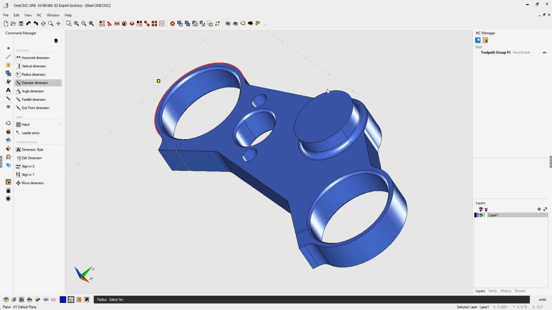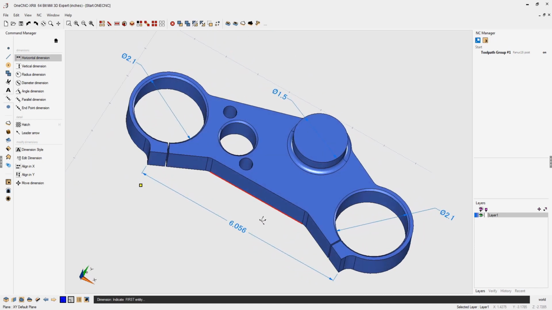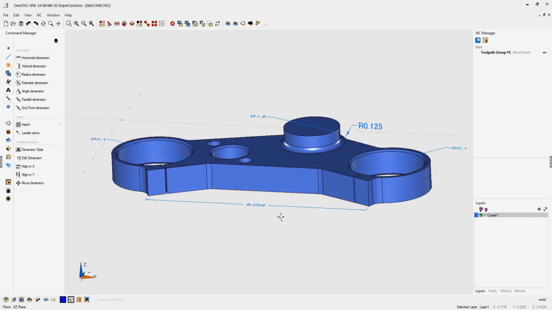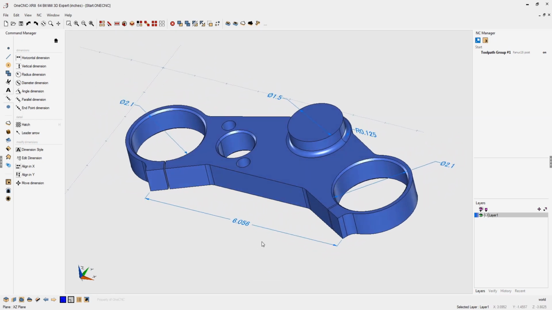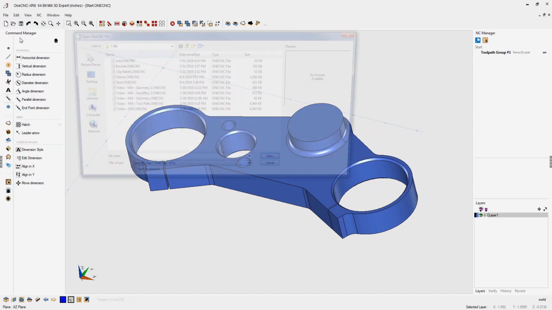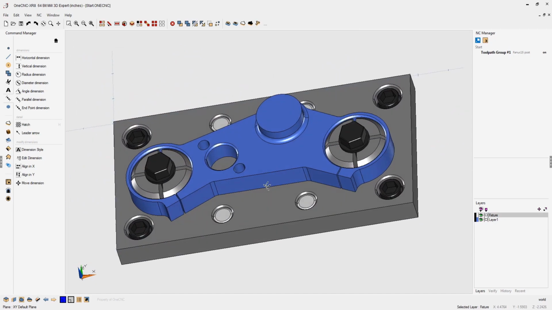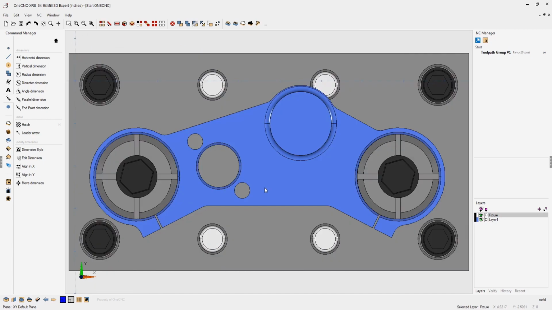Addressing the emerging shift in manufacturing towards Industry 4, OneCNC provides a robust set of tools to easily gather and process data. In this example, you can see we're creating dimensions directly from the solid model. In addition to the powerful CAD provided by OneCNC, you also have the ability to easily import third-party CAD formats, such as SOLIDWORKS SLD PRT files, Parasolid, STEP, SAT, IGES, DXF, and many more.